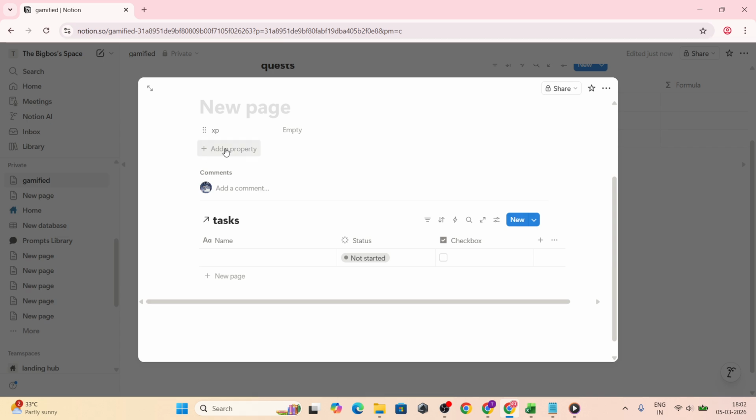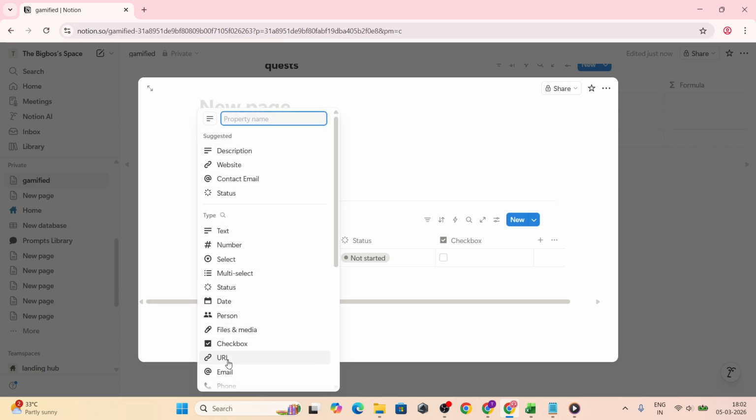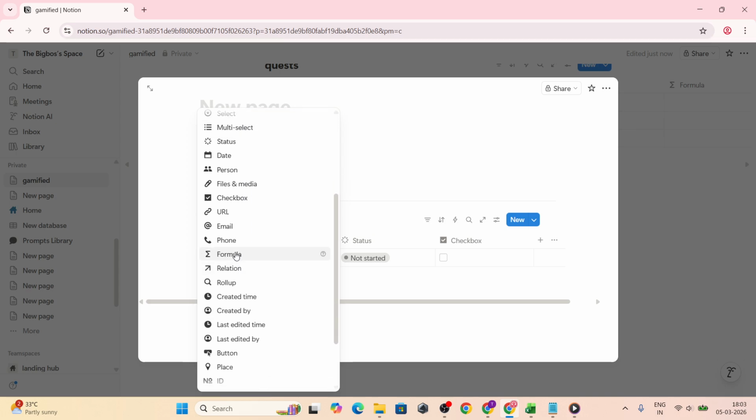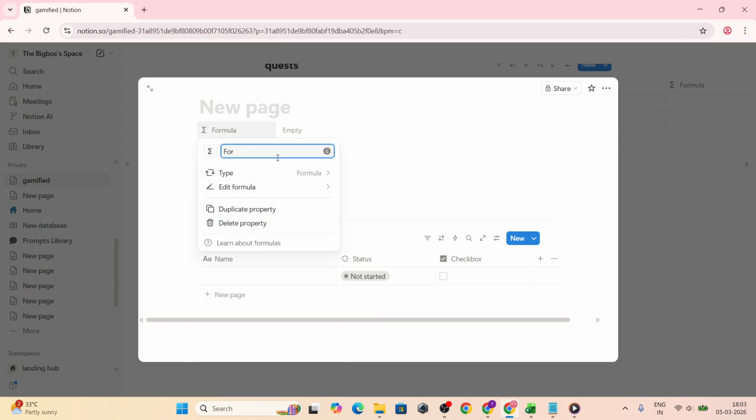Next, add a formula property for progress in your character database. This should calculate the percentage toward your next level, typically your total XP divided by the XP needed for the next level capped at 100%.